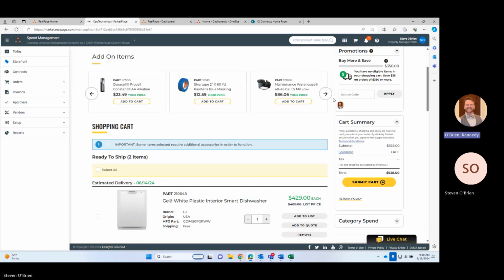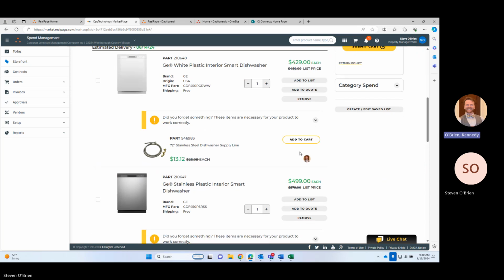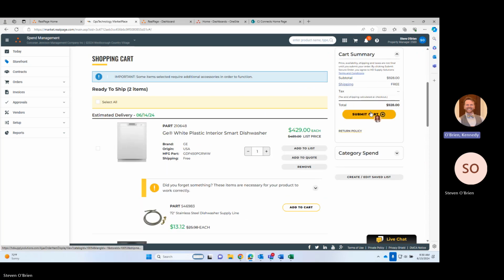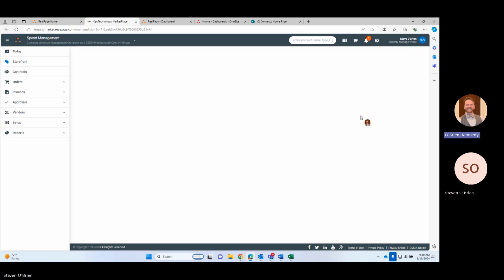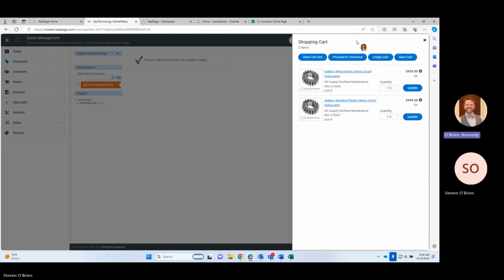Click on that. And when I check out, submit cart here. This will not place my order, so I'm not worried about this. What this does is it takes the HD Supply cart and sends it over into RealPage. Products are successfully added. Now my RealPage cart has those two dishwashers in it. From here, I could proceed to check out and make my payments. So ostensibly, I should be able to make orders from multiple vendors all in one big cart after I make all of my selections.